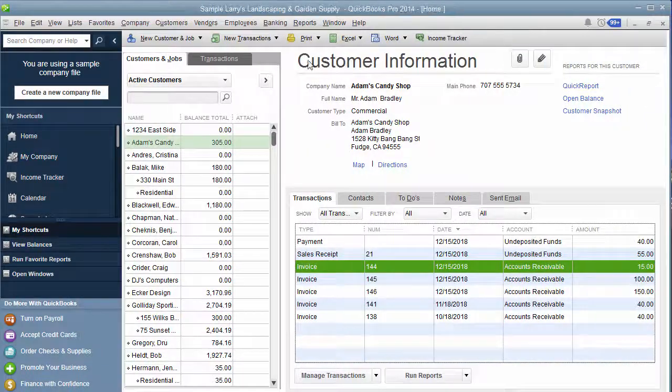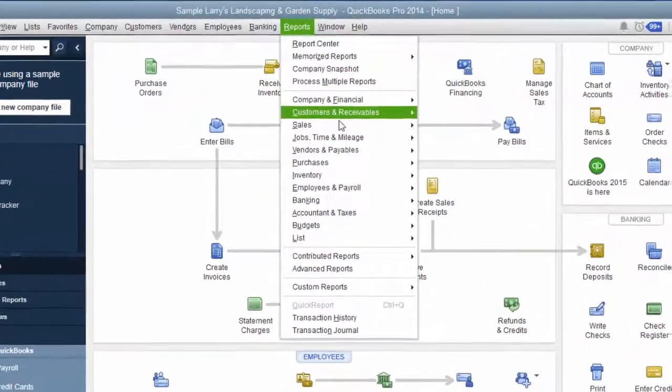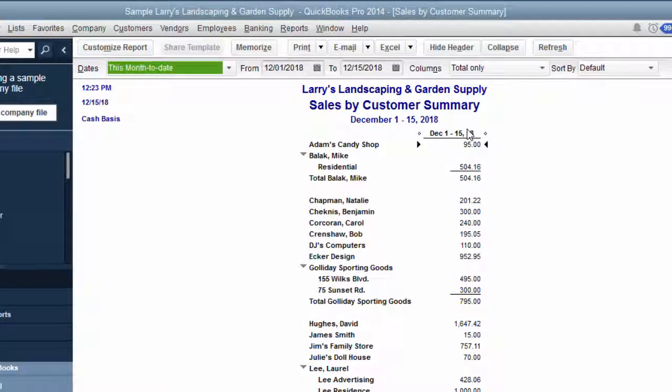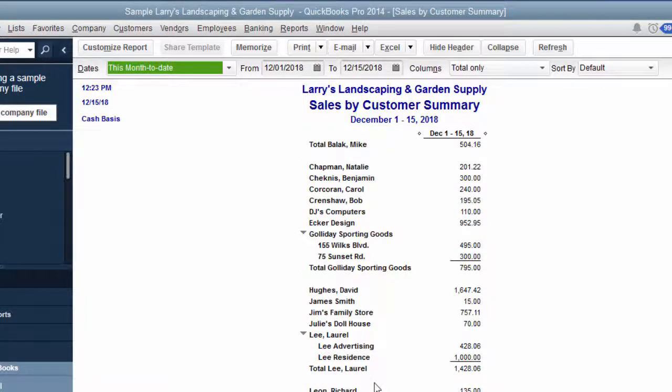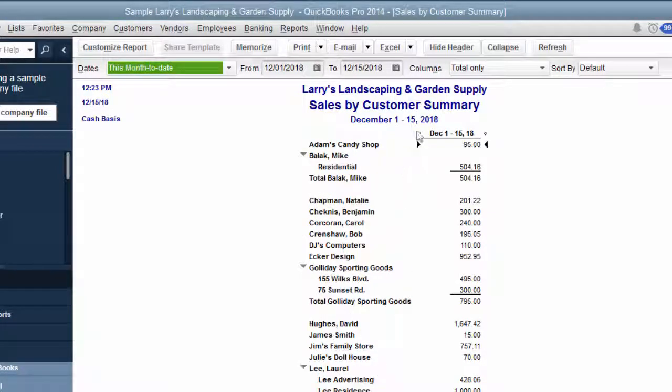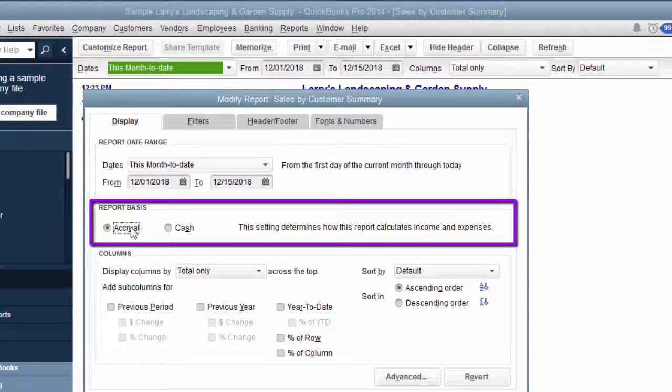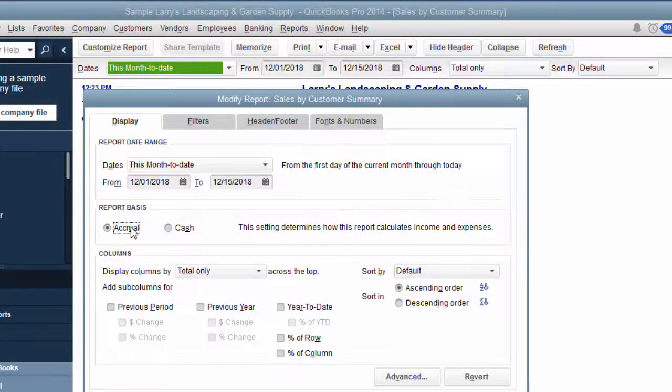So now what I would do is I would go under reports. I would pull up sales and sales by customer summary. What this is allowing me to do is showing me all of the customers who have been invoiced or purchased from us a service or product. And in this case, it's on cash basis, meaning it's when they've actually paid us the money. So I'm going to switch this over and make it accrual basis, because the invoices I've done, they haven't actually paid me yet. So I want to make sure they show up.